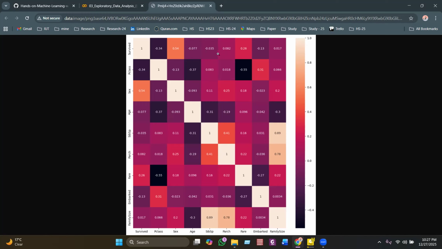Almost none, right? 0.03. That's almost zero. Zero means no relation. So that means those columns, those features are not actually giving you any idea related to the survival. Any question up to now? No, sir. So let's go here.